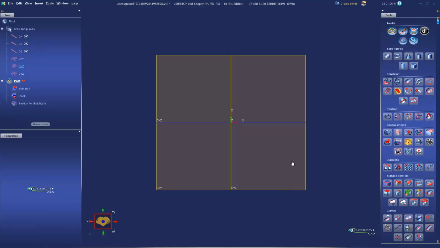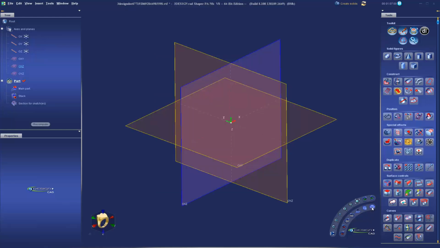Finally, we have another menu hidden from view. If you hover over the 3DESIGN CAD logo, you'll see some more view options like zoom buttons, rotation buttons, and this one's very helpful. It is your isometric view, which takes you back to this three-quarter view that we started in.